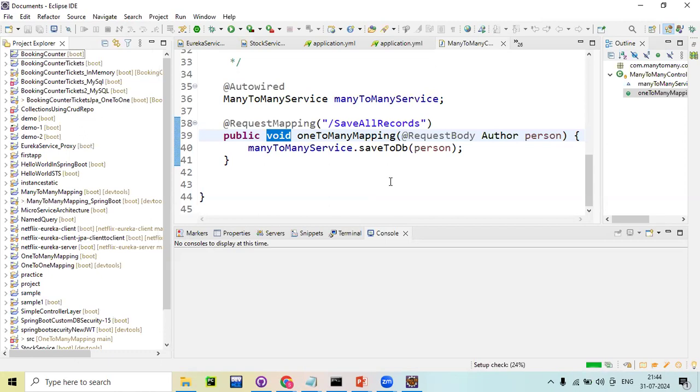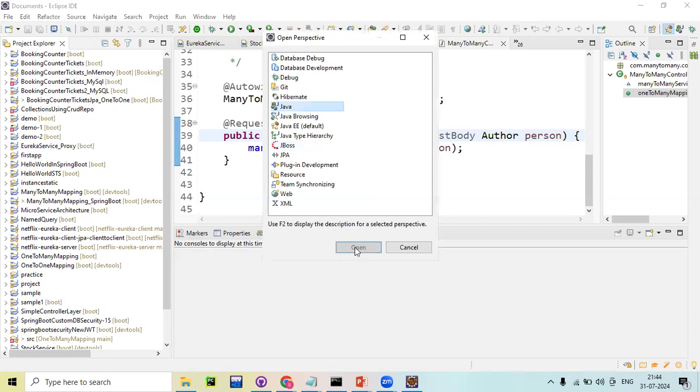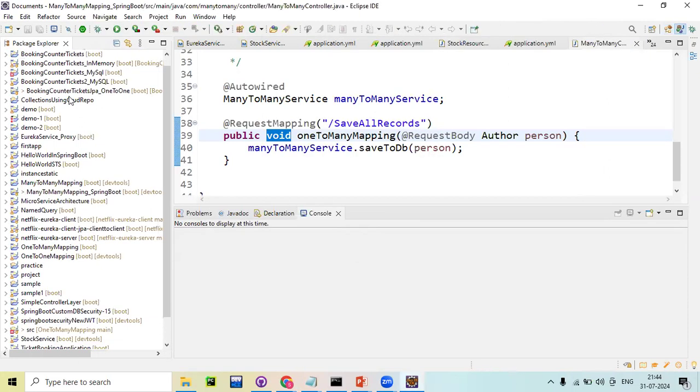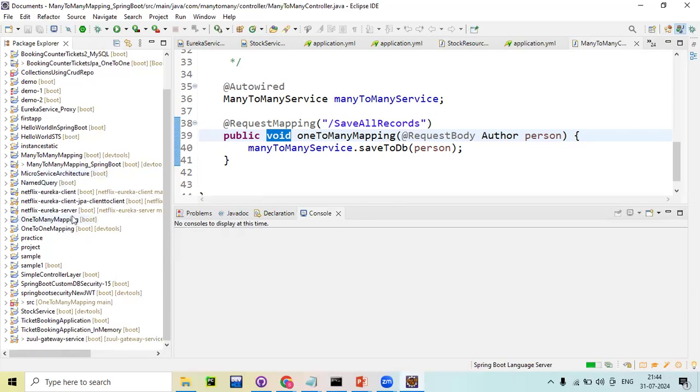Yesterday I told you, you need to click on open perspective and select Java. Then only you can write core Java applications. These are all Spring Boot applications. In the morning batch, I'm teaching Spring Boot microservices, which they will be able to complete in the next 25 days. So these are the applications which I have created as part of their course.